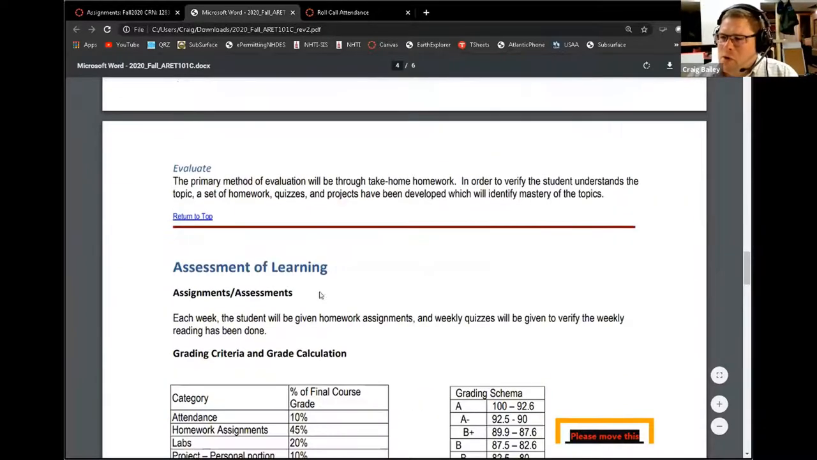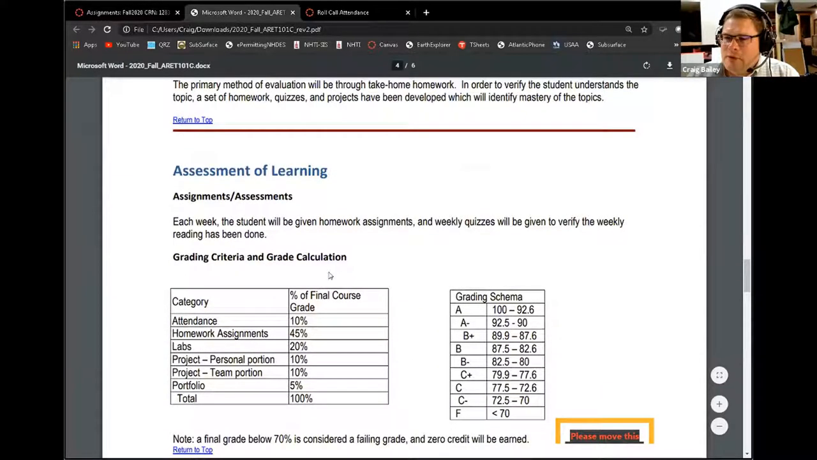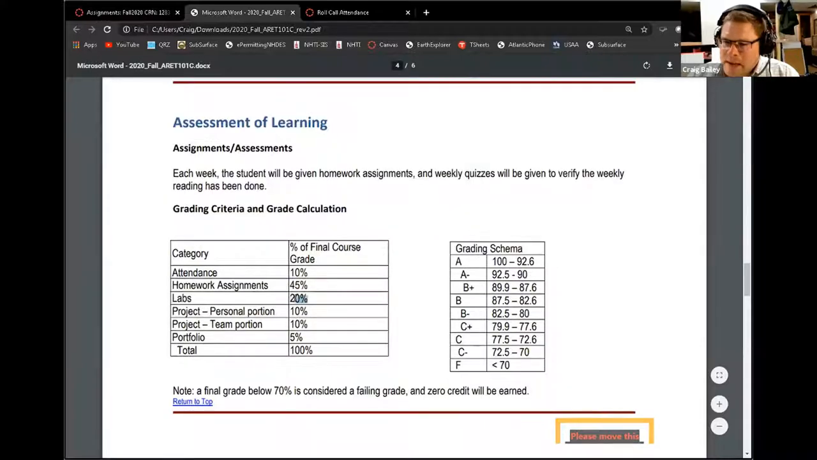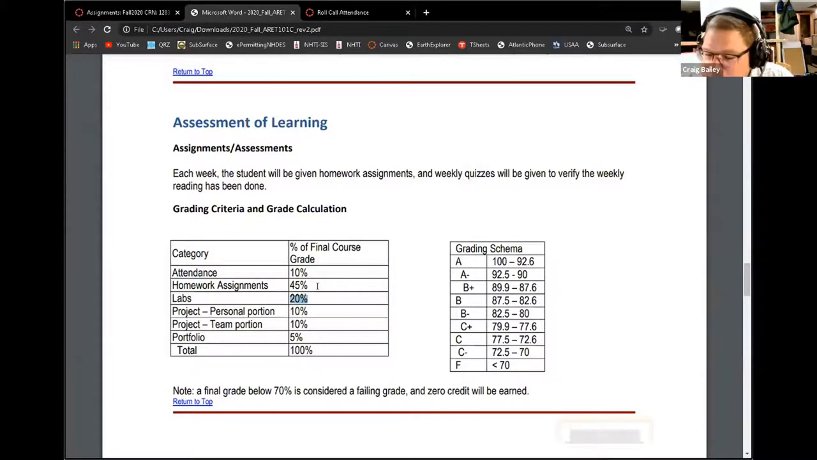All right, so we have some labs, and the labs are going to be basically in-class work. You'll have until midnight that night to get those labs into me. They're only 20%, so they're not huge. But if you don't do the labs, you can't even get a B in this class. All right, so attendance is required. Homework is huge. Labs, you should do the labs.